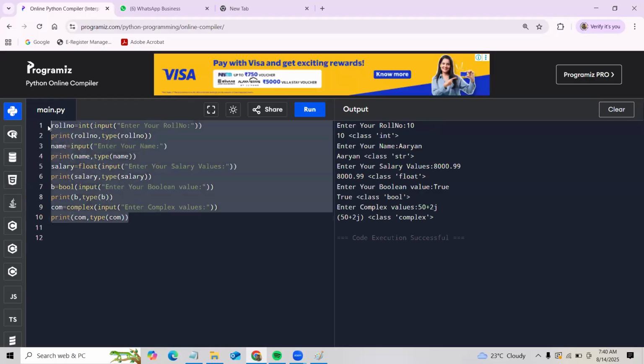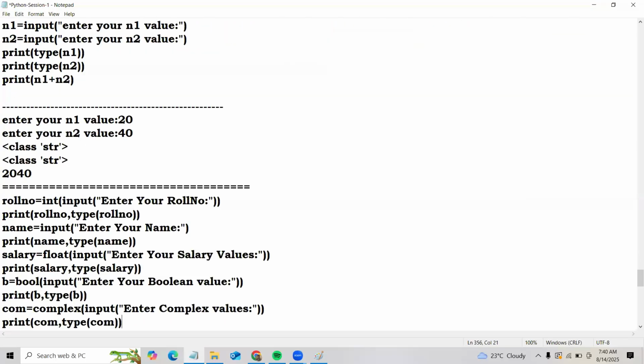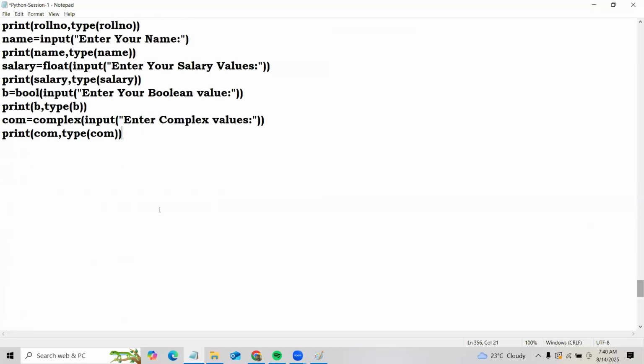So tomorrow onwards, when we are developing applications, we will compulsorily use this format only. Clear my point? Guys, yes or no? Need your response. Yes, sir. These are the input functions. You know how many functions we have, sir? Int, float, bool, and complex, right?